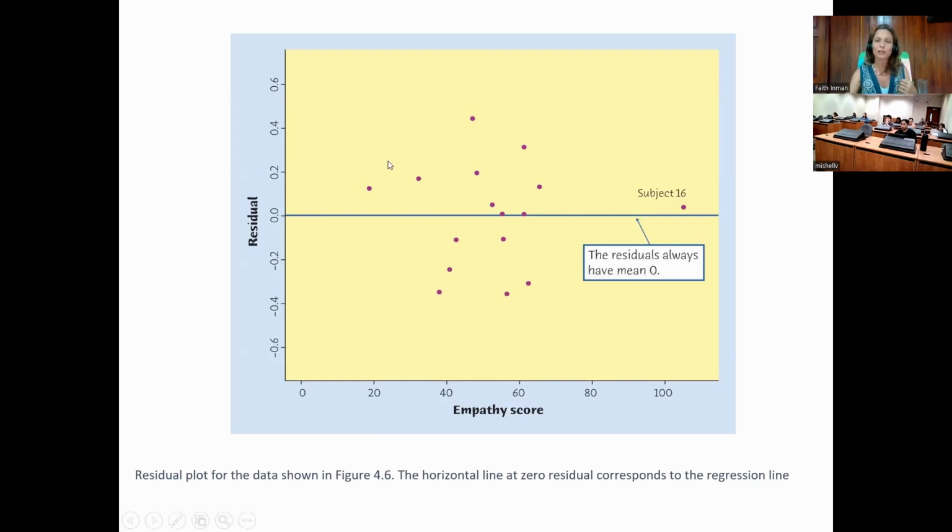And what you usually want to look for is whether or not there's a pattern in the differences between these lines and these points. So is there any kind of a pattern? Here it looks like a random cloud, right? It's a random cloud of points. That's what you want. You don't want to see a pattern. You don't want to see that the residuals increase with increasing empathy score, right? You want it to just be a random, normally distributed cloud.